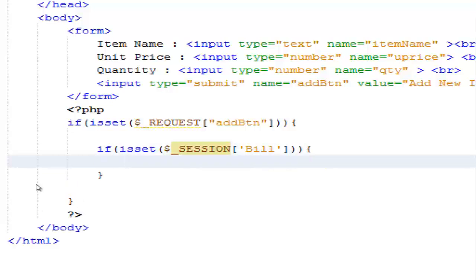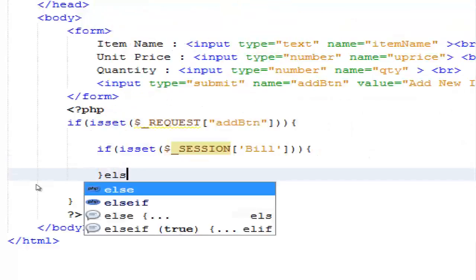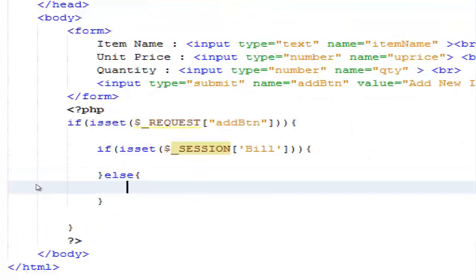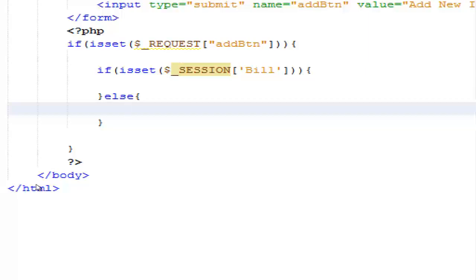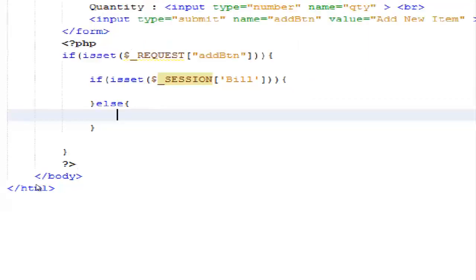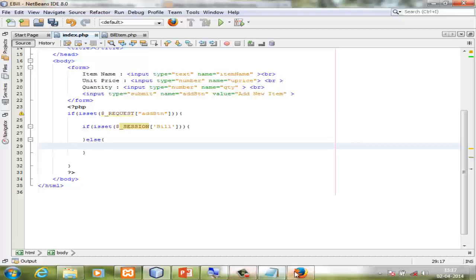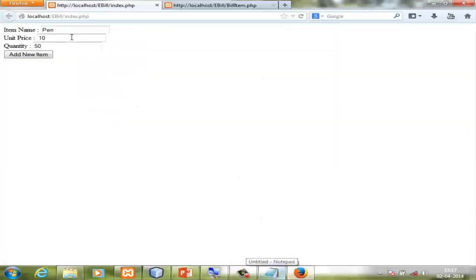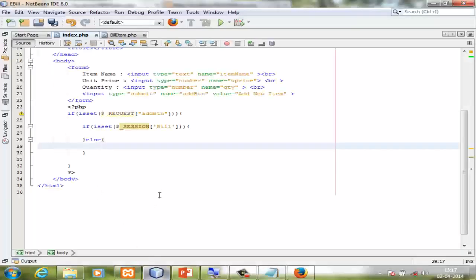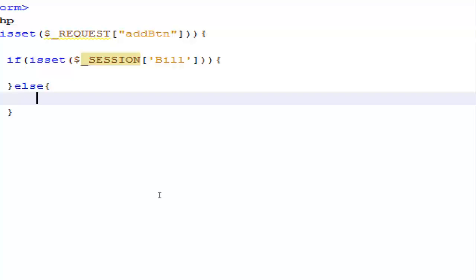If you have an entry for the bill, well and good. If you don't have it, then I'm going to go ahead with it. For the first item that is added to the bill, in this case, this is the first item that is being entered. So naturally, there won't be any bill in the session. This is the first item to go. So when it is a first item, you need to create an item and then add it to the bill.